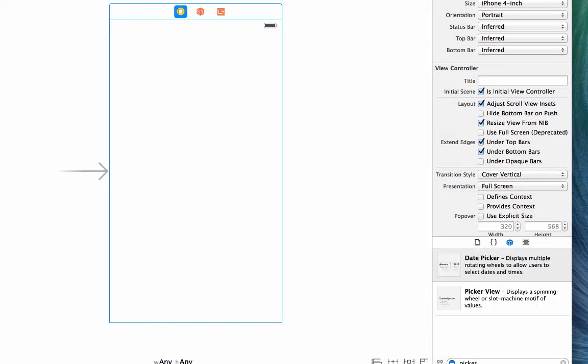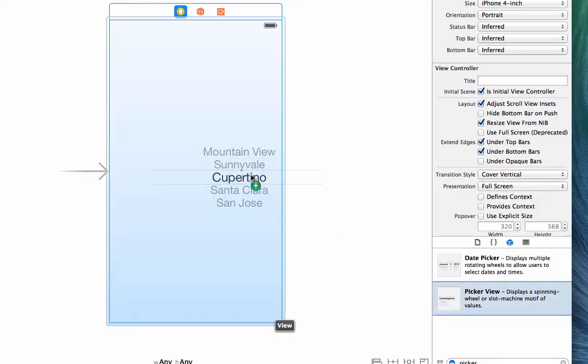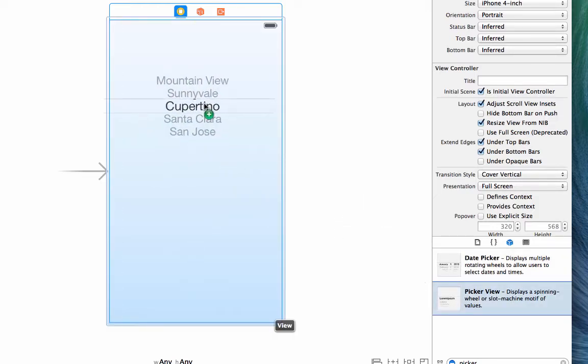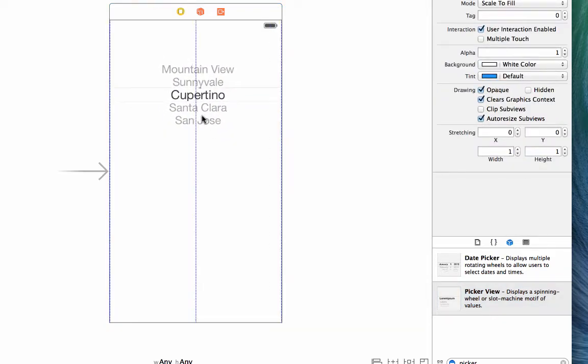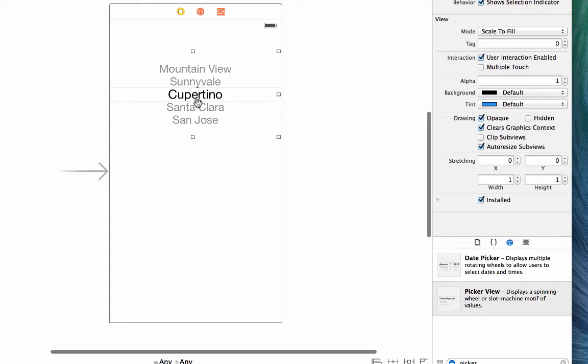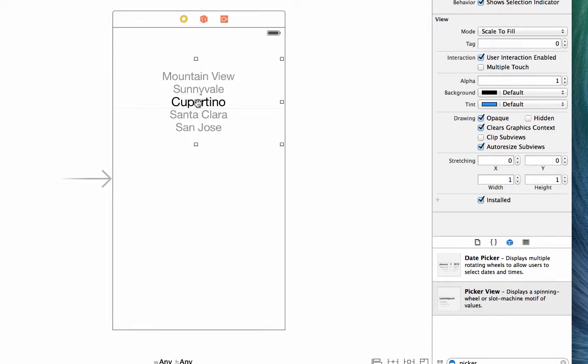So I'm going to type in picker just so it comes up a lot quicker. You have a choice between a date picker, which we've all seen on the iPhones, and a picker view. So I'm going to drag this onto our view controller. And you can see it comes as a default with several cities in California. So we're going to preload this with our own information.